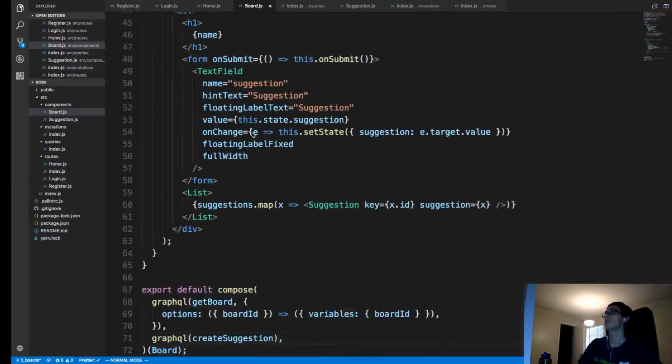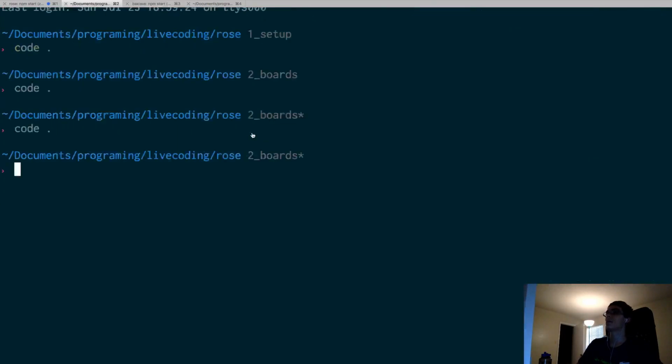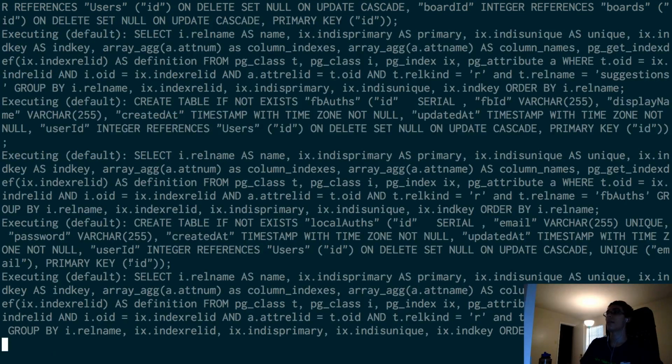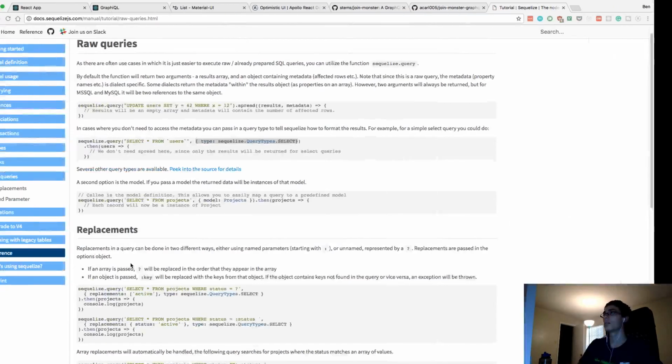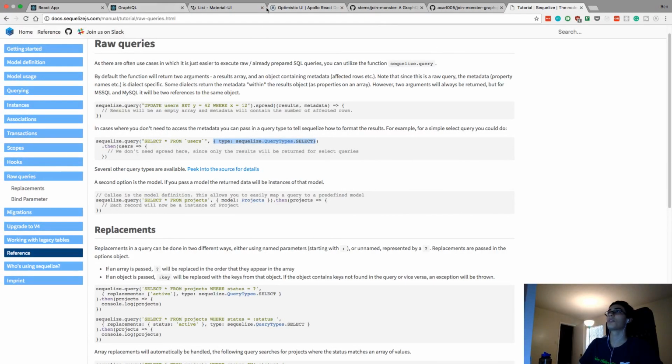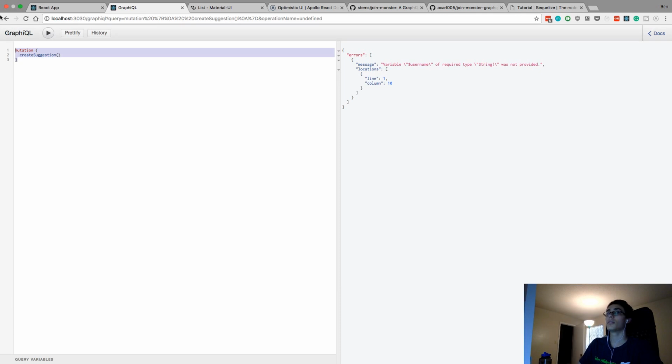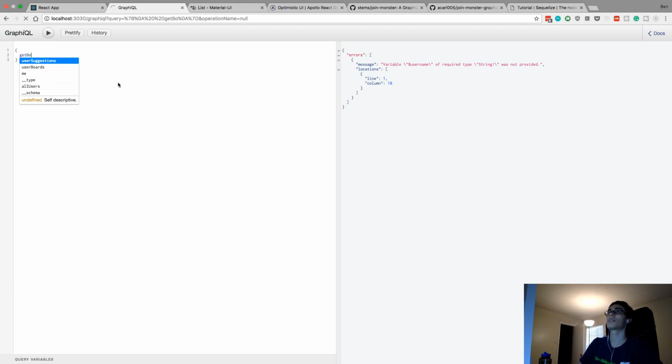I am going to come over here. This is our backend. I just want to make sure there weren't any errors there. And I'm going to come to GraphQL, and I'm going to try doing a query, say getBoard. I think I have to refresh because I don't see it here. So getBoard, passing in a board ID of 1.